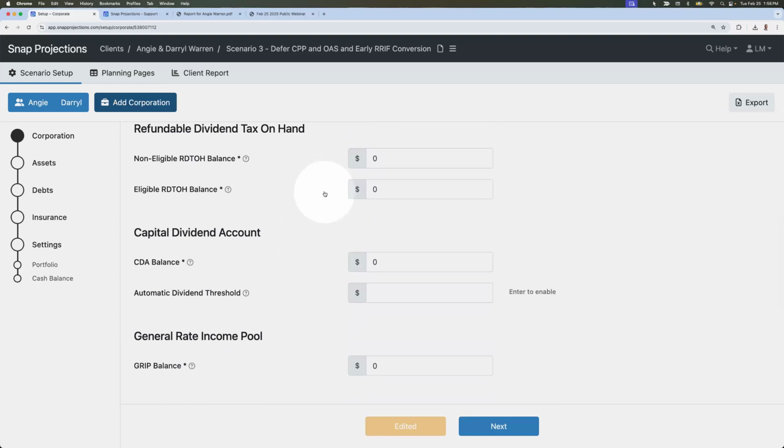So the active business income is going to get taxed appropriately based off of the small business deduction and the rate. If you earn more than 500,000, that's going to be above the business deduction, and that'll get taxed at the regular income rate. If you have passive investment income, that's going to get taxed at the full marginal rate and earn RDTOH. So all of that is automated throughout Snap going forward.